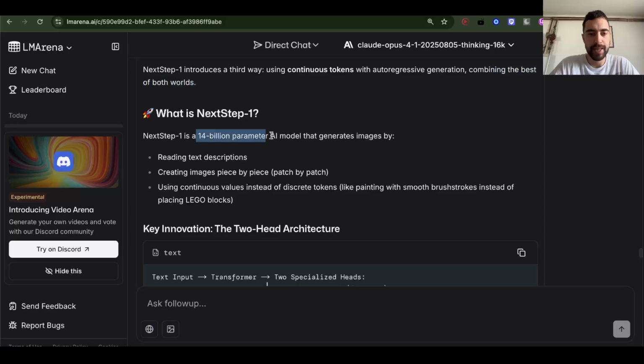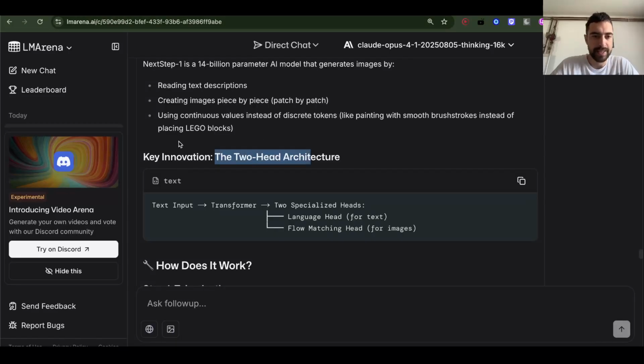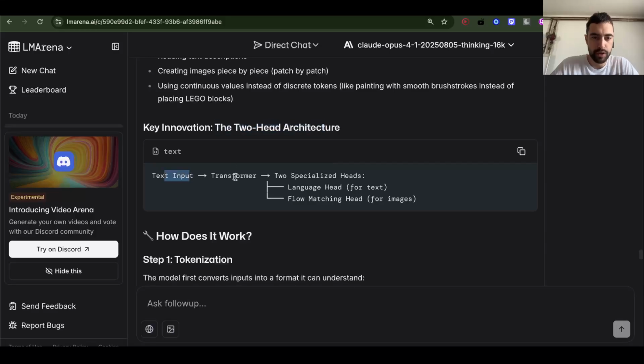NextStep-1 is a 14 billion parameter AI model that generates images by reading text descriptions, creating images piece by piece, patch by patch, using continuous values instead of discrete tokens, like painting with smooth brush strokes instead of placing Lego blocks. Key innovation, the two-head architecture. Text input, transformer, two specialized heads. Language head for text, flow matching head for images.